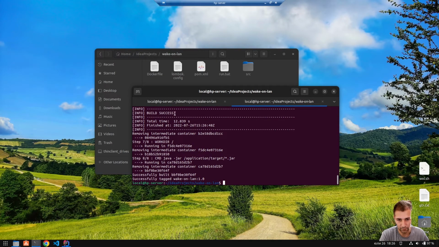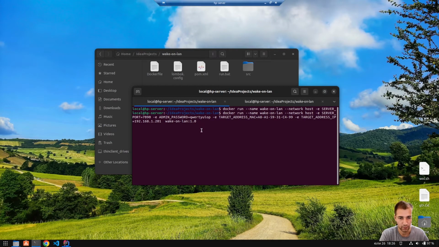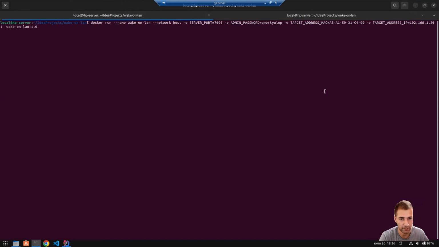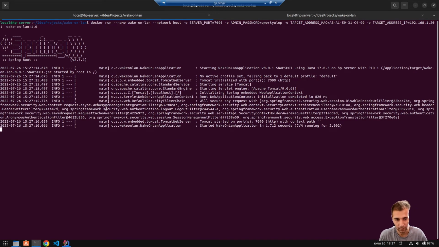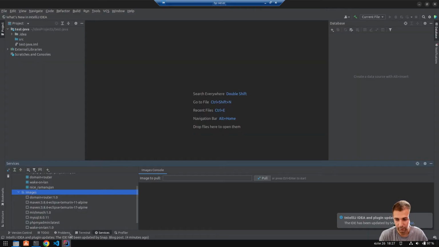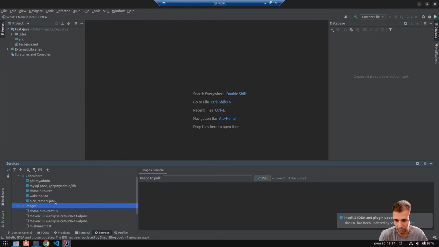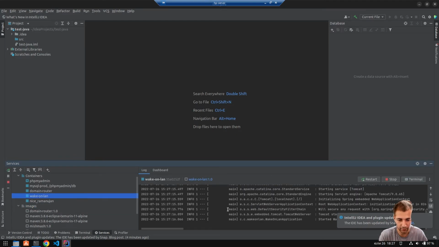And to run it, you can execute something like this. So docker run, the name. This is important: use the host network. You can specify some environment variables, just like those, server port and stuff like that. And yeah, that's pretty much it. Let's run it. And we'll go back here. You can see that now we have Wake-On-Lan and it's running.